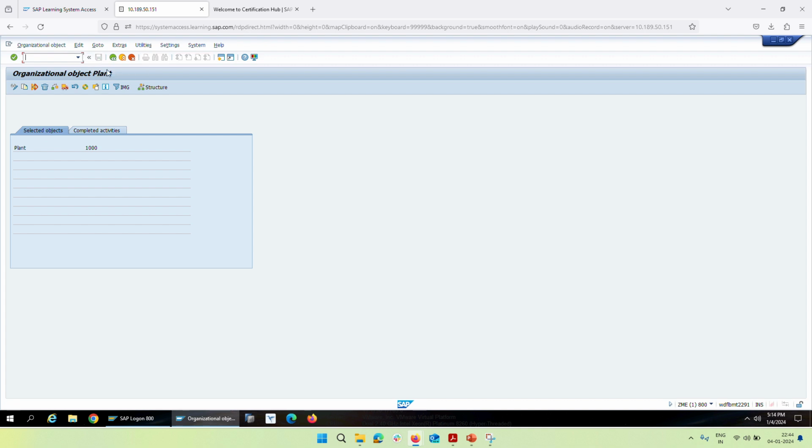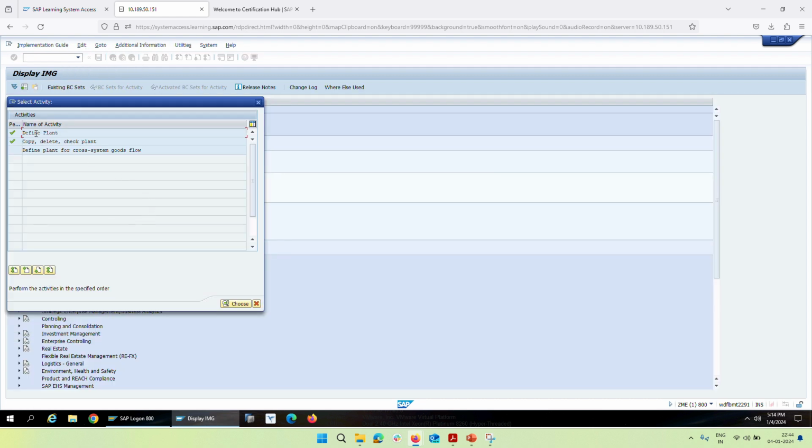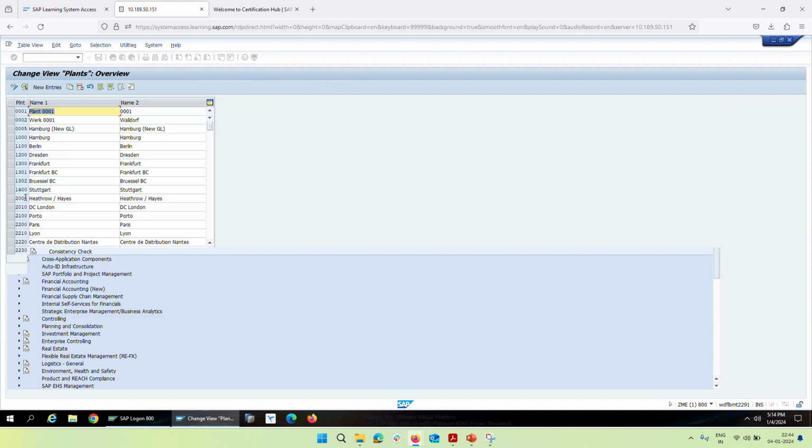Normally it should ask for saving the data, but I'm not sure why this is not having that option. Okay, we will see it later. So here you can copy or create the plant like this one. Okay, we are not going to copy this plant, so just go inside defining the plant.